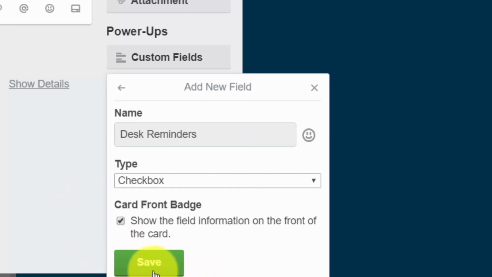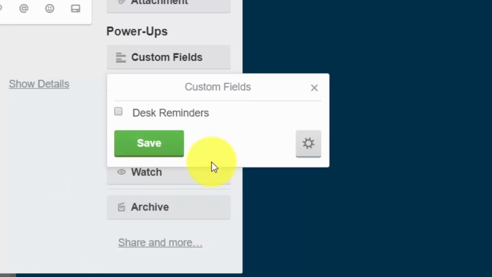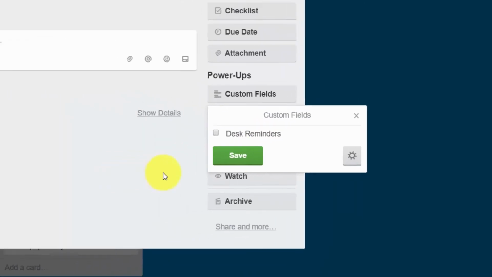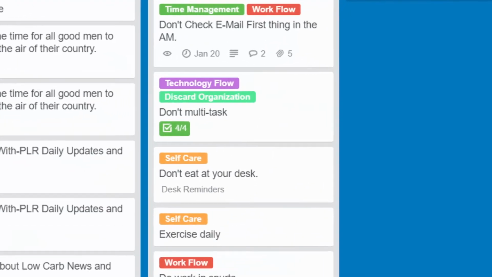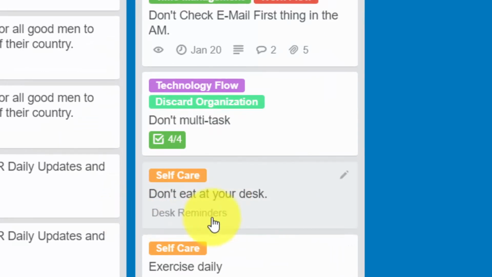We'll then click Save. So we now have our custom field. And now what we want to do is we want to go to the front of the card. But before we go to the front of the card, we're going to enable the Desk Reminder field. And now we're going to click the X. And you'll see that our field is there on our card on the front face.